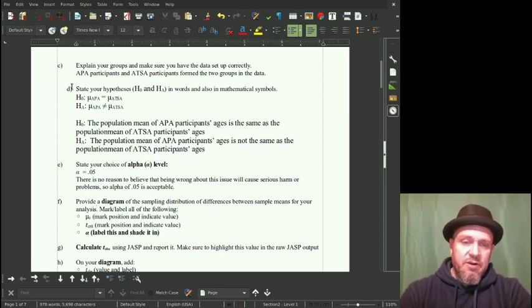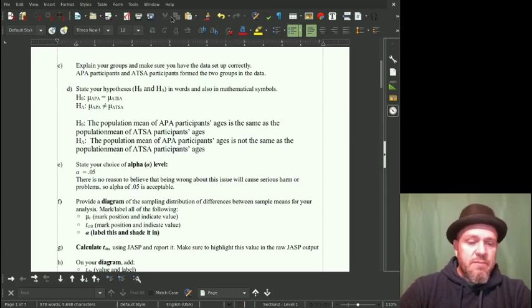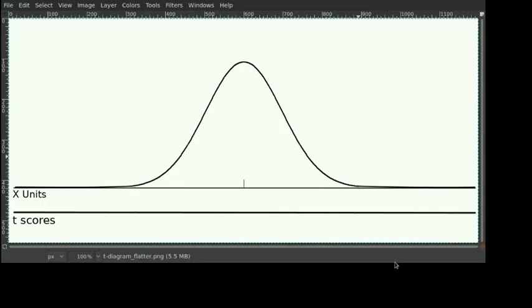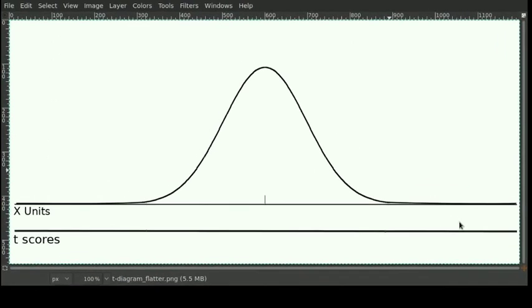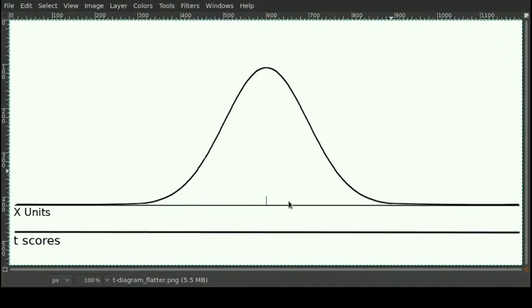Provide a diagram. Okay, now I'm going to switch over to a diagram. I'm going to use the t-test diagram that came with this. There we go. So this is my diagram. I'm going to mess with it. And it's okay to use basically Microsoft Paint. Now this is the GIMP, the GNU Image Manipulation Program. It's like free Photoshop. It takes a while to get used to it, but I'm used to it. If you're used to Microsoft Paint, great.